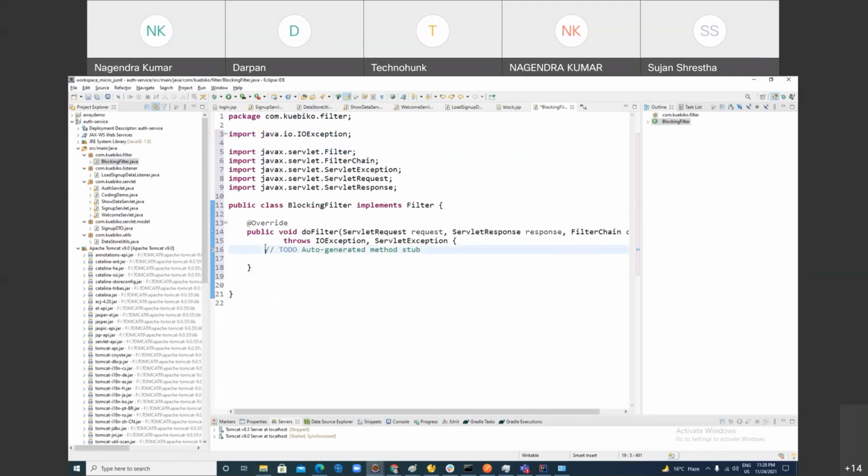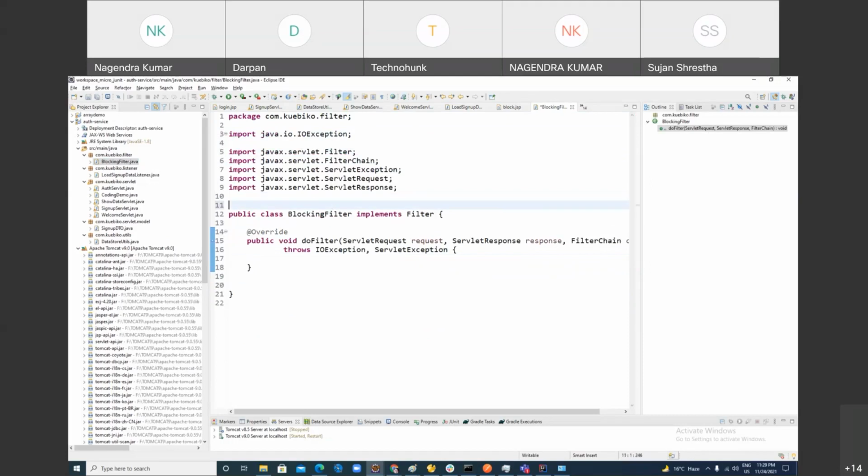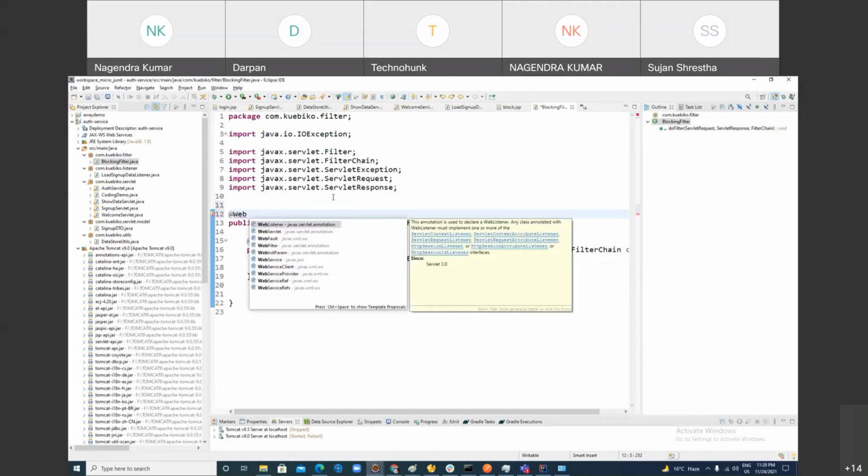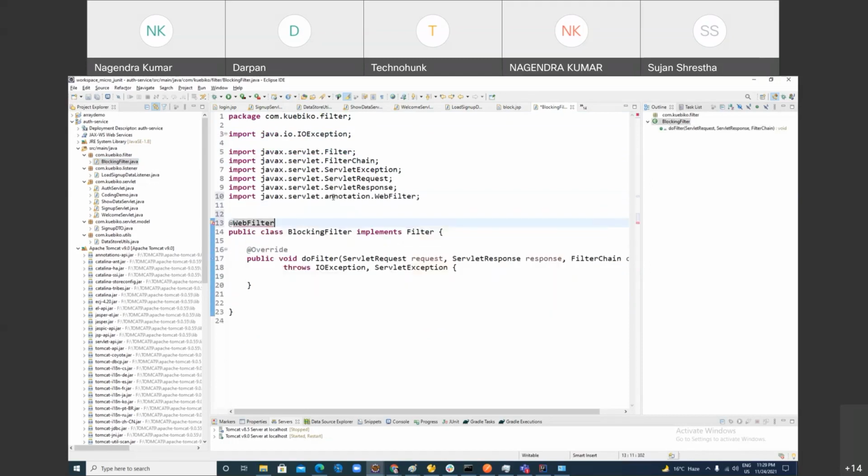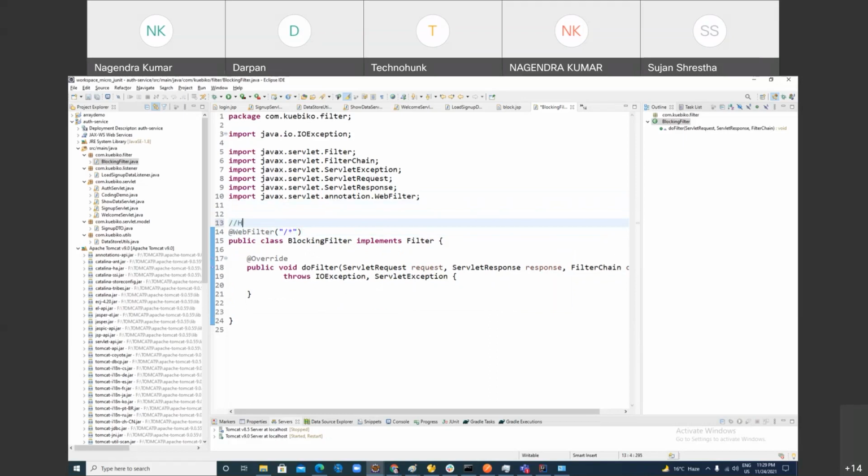Can you see this? Done. And here you can use a WebFilter. Basically this filter you want to call for all the URL patterns. So you can write slash star. Star means this filter will work for all the URL patterns. The filter should come into the picture for all incoming requests.